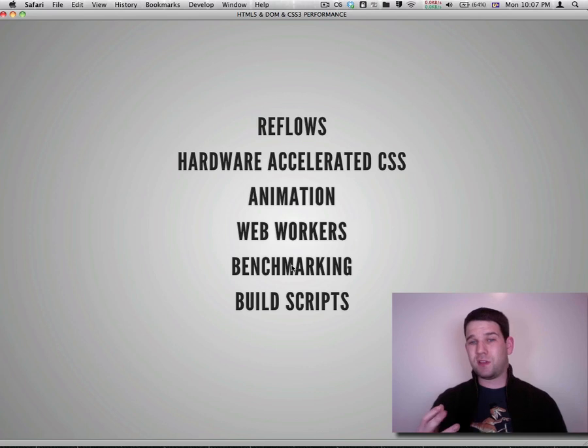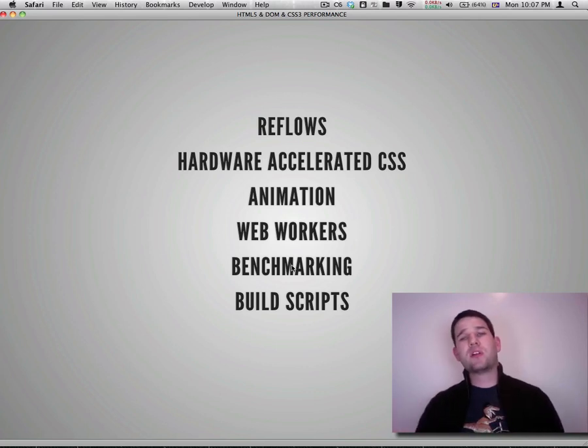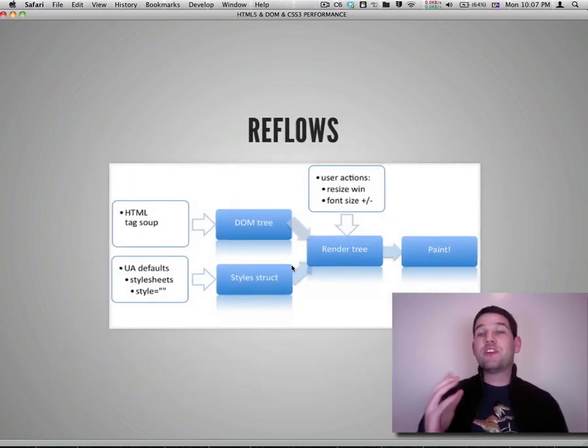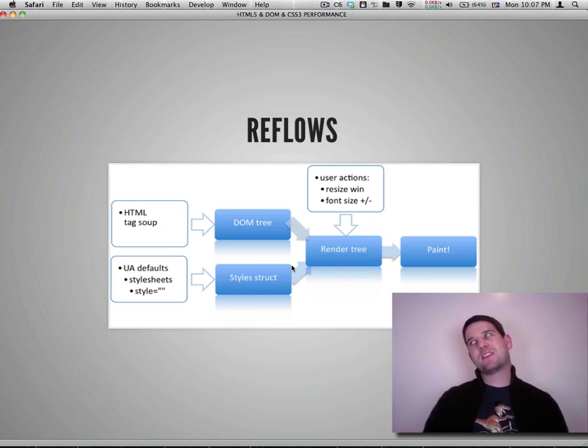First, we're going to talk about reflows, hardware accelerated CSS, animation, web workers, benchmarking, and a little bit about build scripts. Sound good? Great. Okay, reflows. Let's just look at this diagram. This is a diagram put together by Stoyan Stefanov.